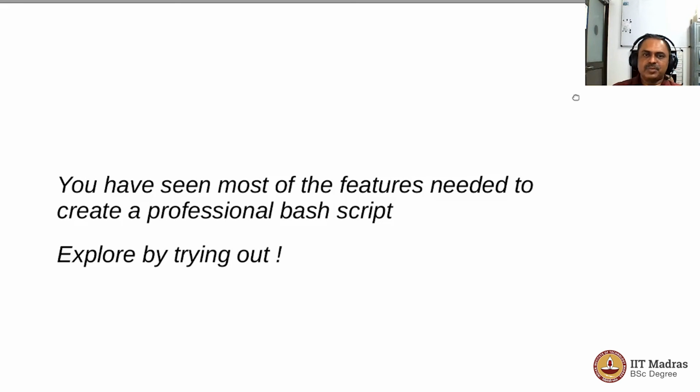And soon you can see that by packaging some of these actions as library calls that are kept in a separate file, you can make a very professional looking bash script all by yourself and create new commands for your own processing of textual information on the Linux operating system. So enjoy exploring by actually trying them out.